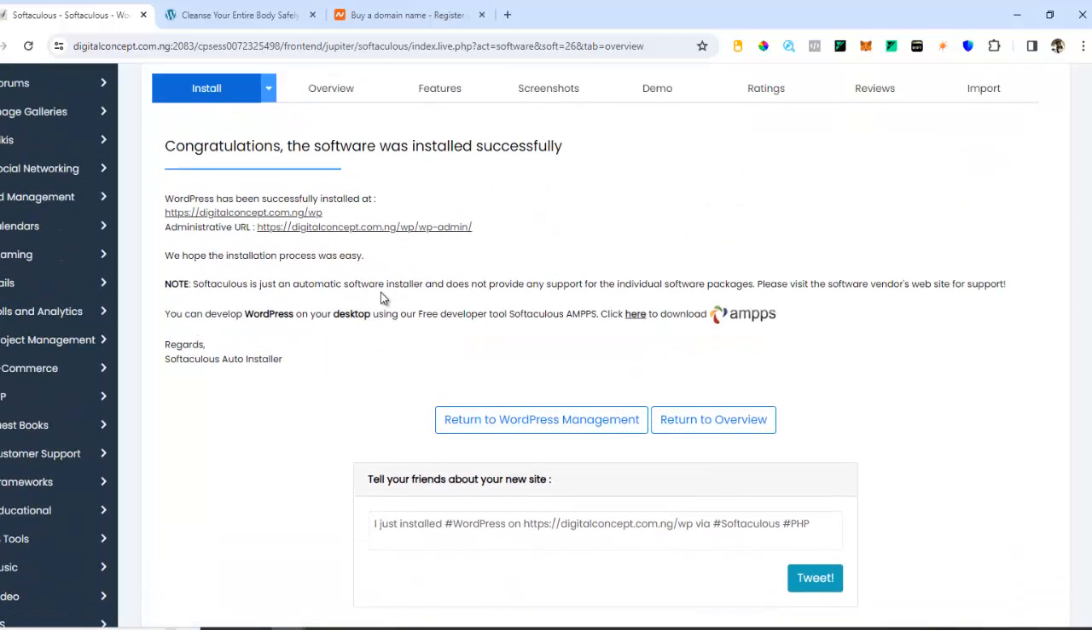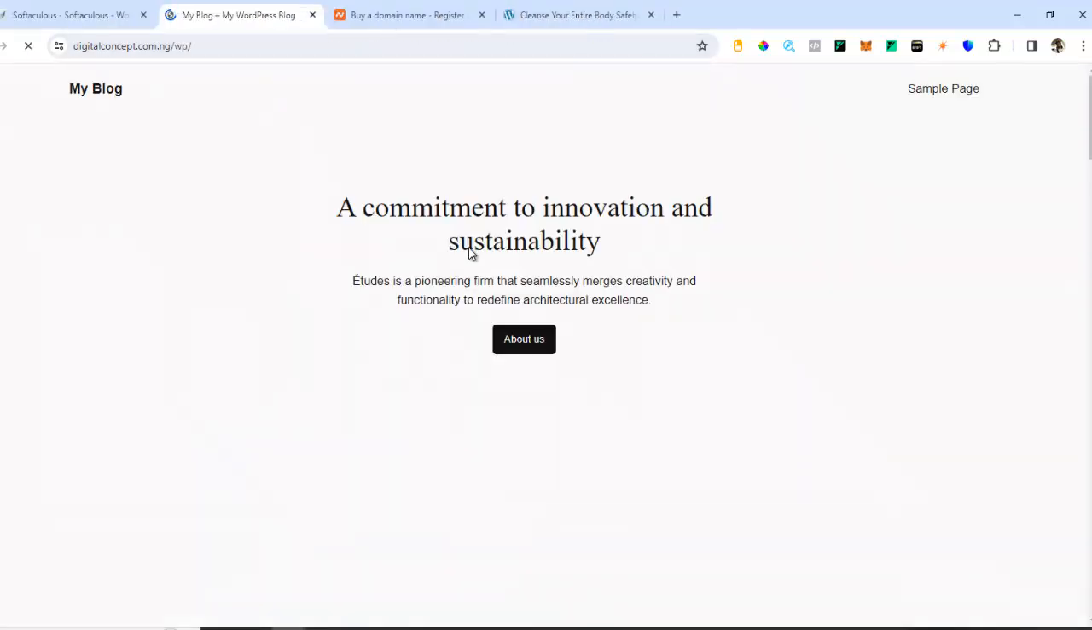So we are back at this now. With your directory, you can see digitalconcept.com/wp, this is your directory. So just come here, click and open it, click on new tab.